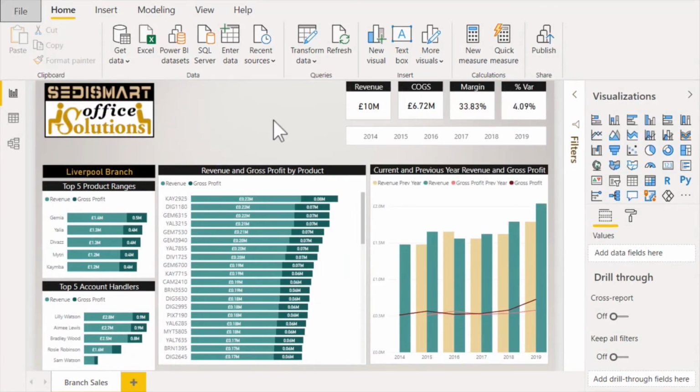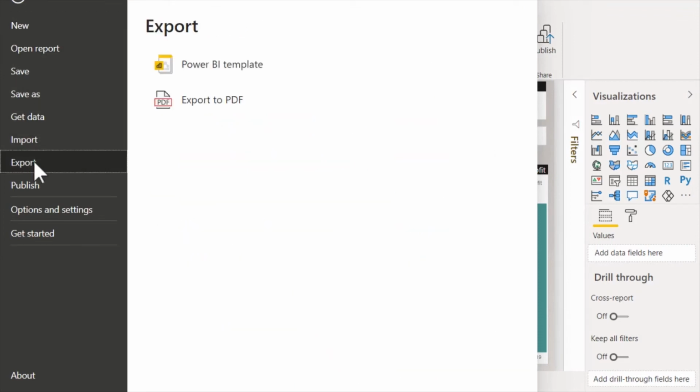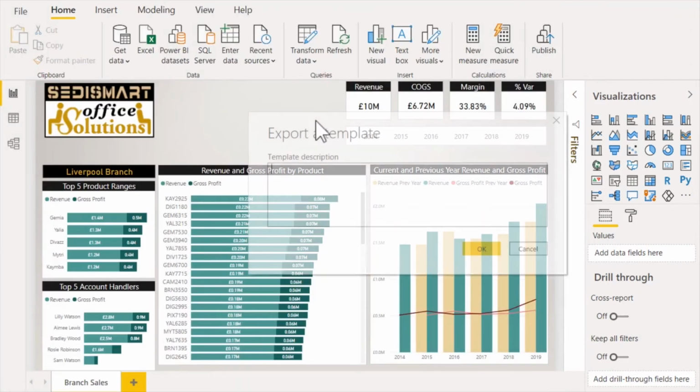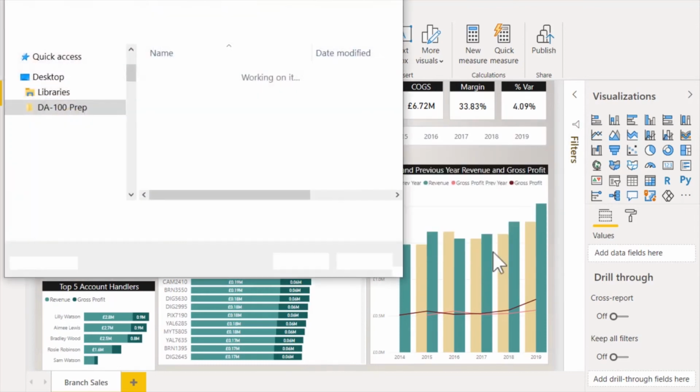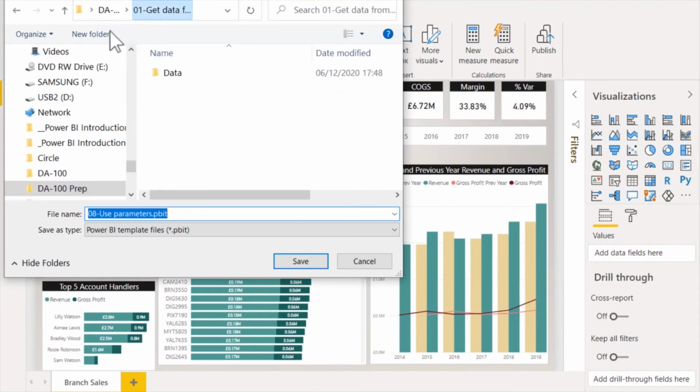And we can also export a template from this file. To do that, we go to File, Export, Power BI Template. Description: Sales Report, based on a single branch. And let's save that in the number 1 folder with exactly the same file name, but obviously it now has a different extension, PBIT as opposed to PBIX.